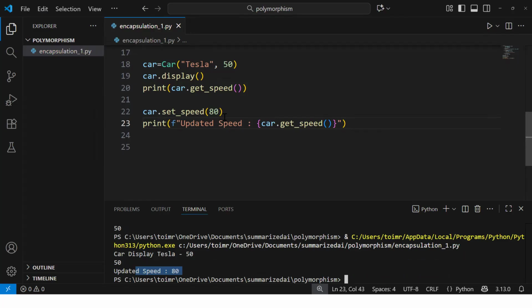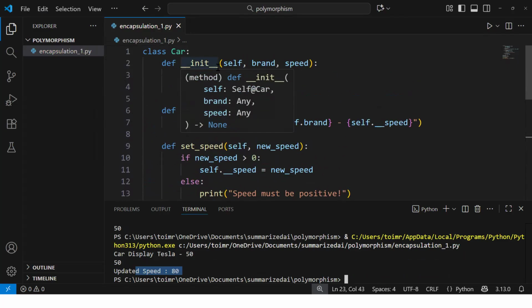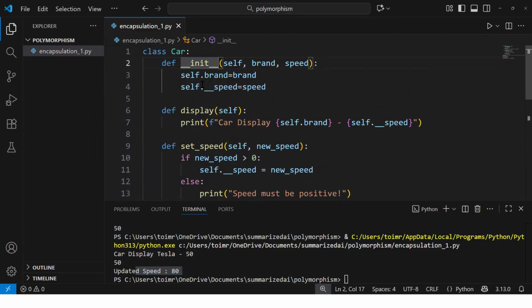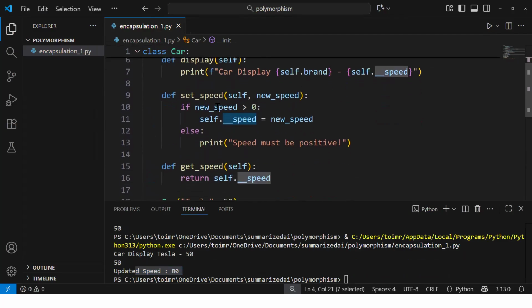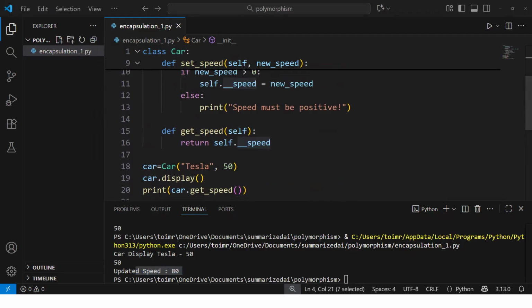Great. And this is nothing but encapsulation, because we are able to keep this particular speed variable in a capsule so that no one can use and change its value. Great. This is what we have for encapsulation.